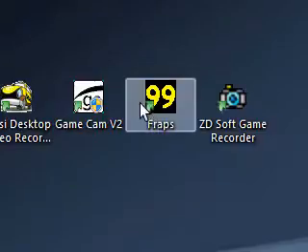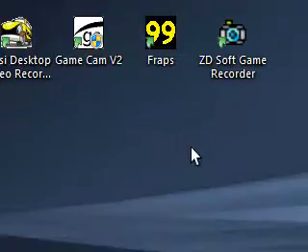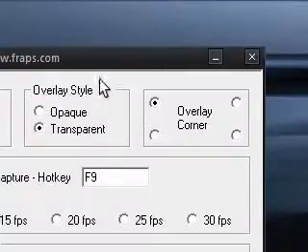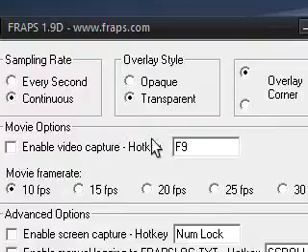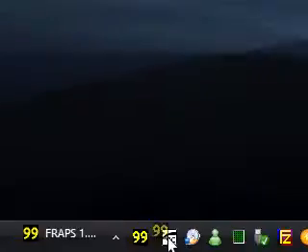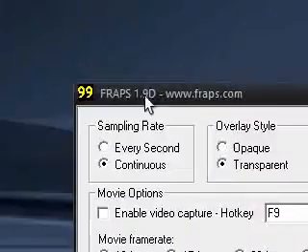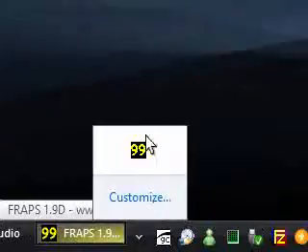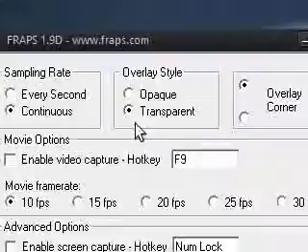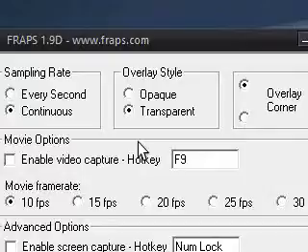Now, the latest version of Fraps lets you record for 30 seconds, which is a bit crappy, and it has video as well. Sorry, audio as well. But Fraps 1.9D, which I'll provide the link to in the description, can record forever. However, don't get too excited, because this doesn't record audio either, so it just does the video. But you do get that little counter in the top left corner, which tells you your FPS.